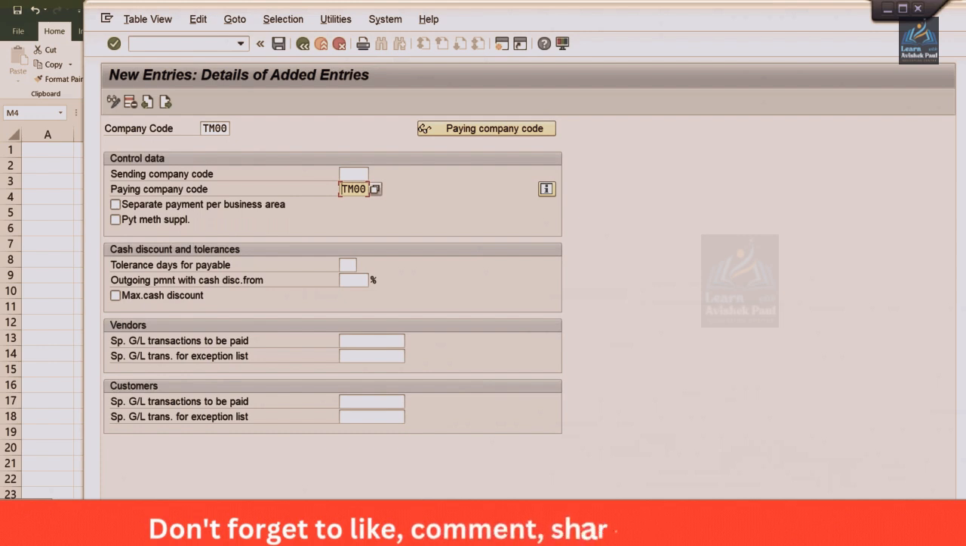As I told you, this will be recorded separately, guys, later. Okay, and there I'll explain all these things. In APP, multiple things are there, which are also going to be covered. But right now, here you just need to give paying company code TM00. Okay, that's it. Here, tolerance days for payable.